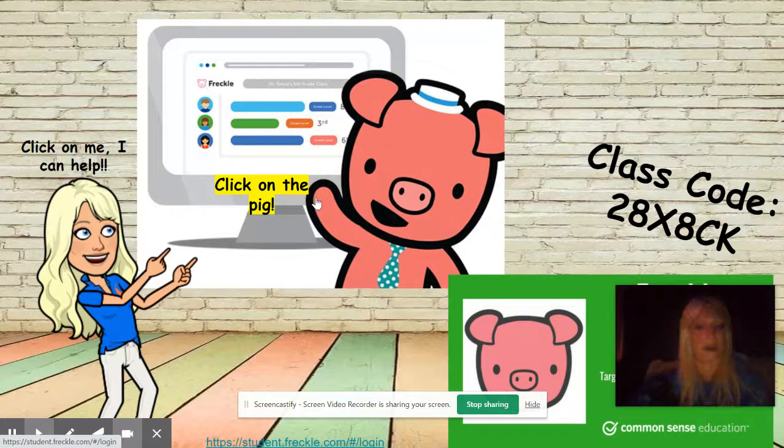If you do not have the class code, I always just have them copy paste it from this slide, put that in, put their first and last name, and it'll take them to their assignments. They have the pumpkin and the solar system book to read, and I will know if they've read it. It shows that on my side as a teacher whether they completed that on Freckle or not.